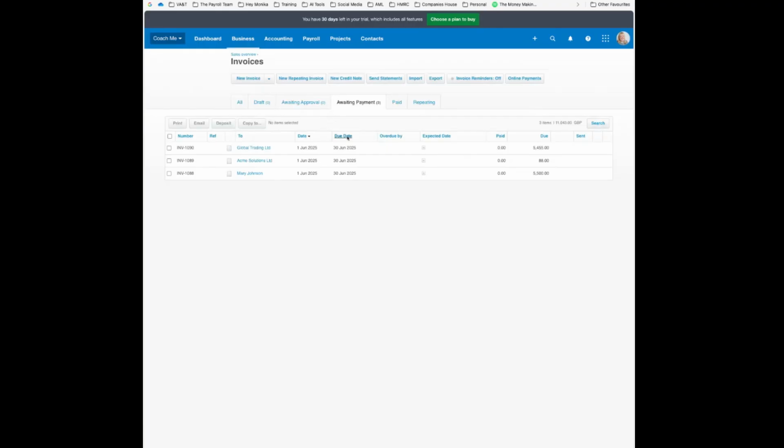I've got my 3 invoices all copied from the PDF that Adele sent through. Invoice numbers are in the right order, we've got the right dates, and they're the amounts that we need. And that's how you add invoices directly into Xero.